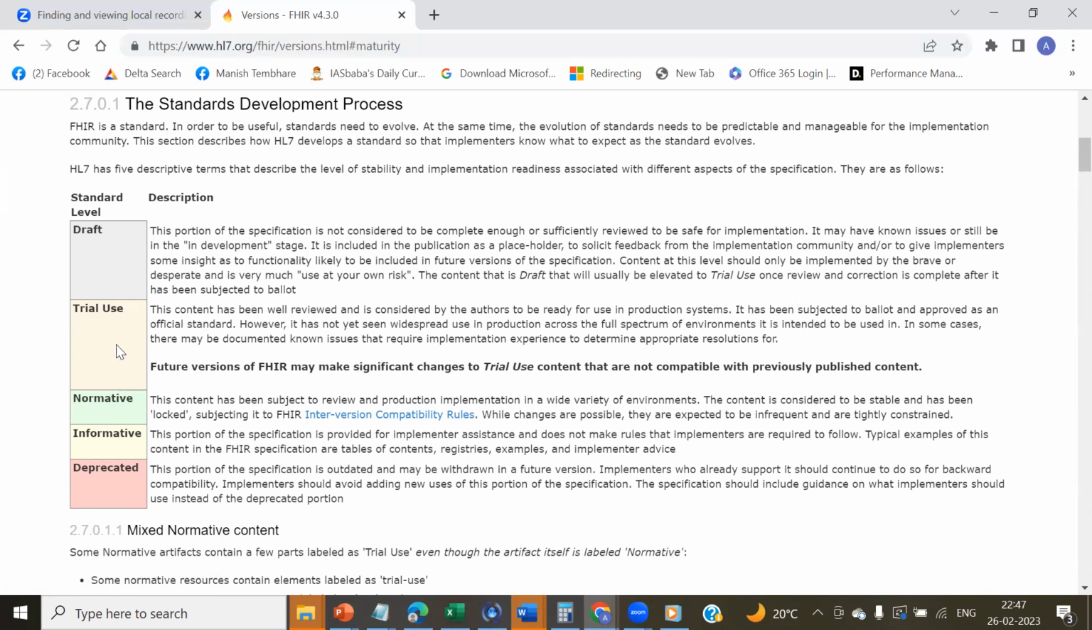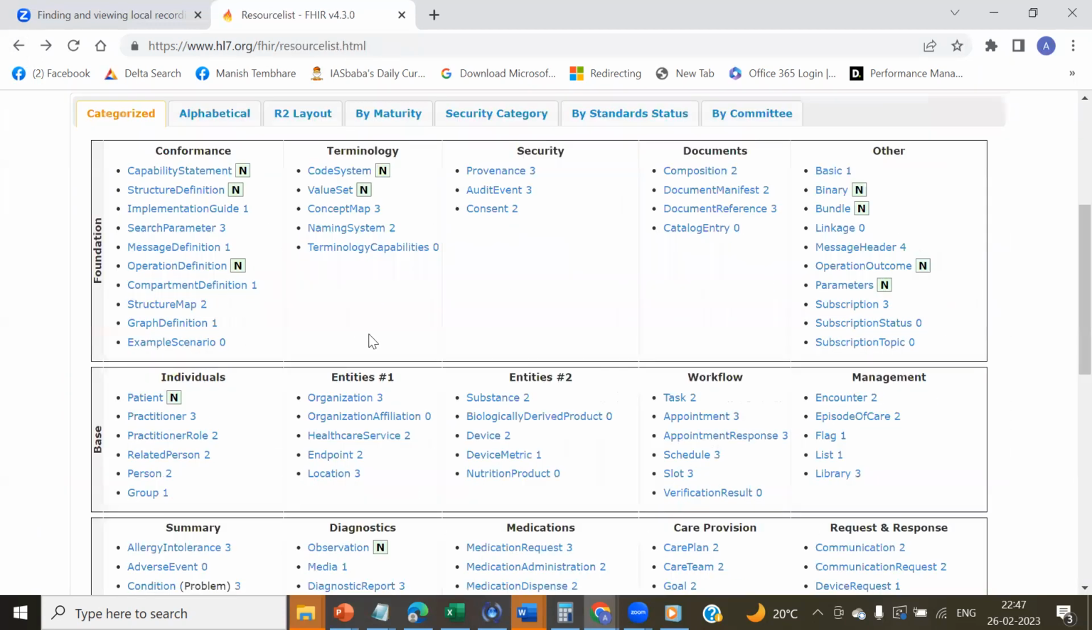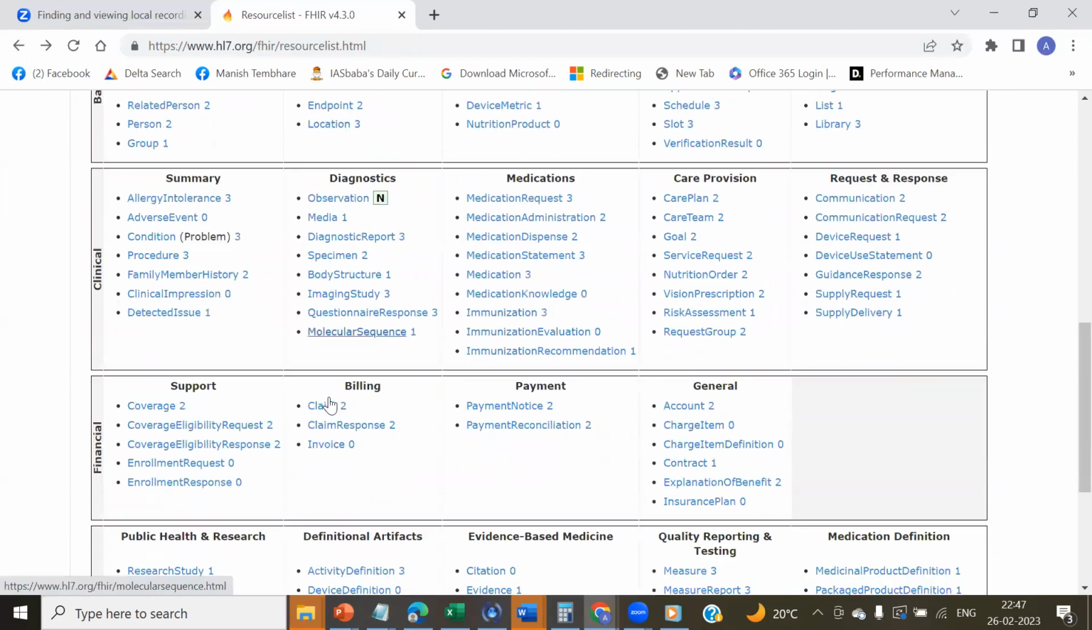There are stages of maturity: deprecated, informative. Something is very informative. Trial use: something is for trial use in the production environment. Something is not considered to be safe for implementation; that we call draft. Okay, so this is called the maturity level of any resource.